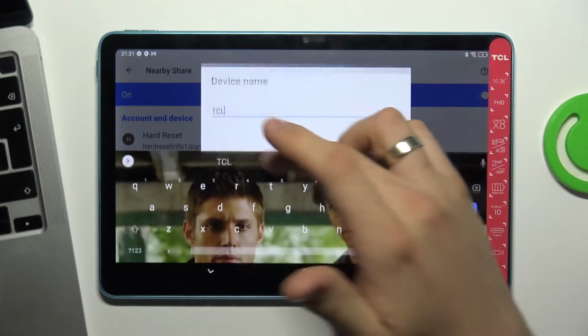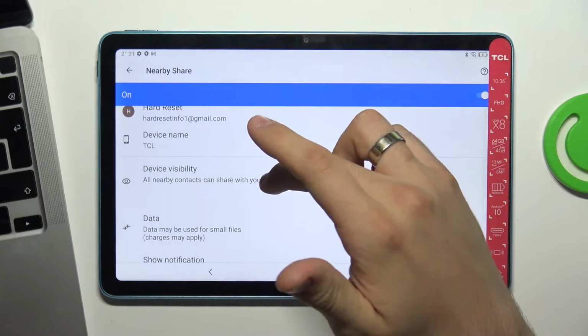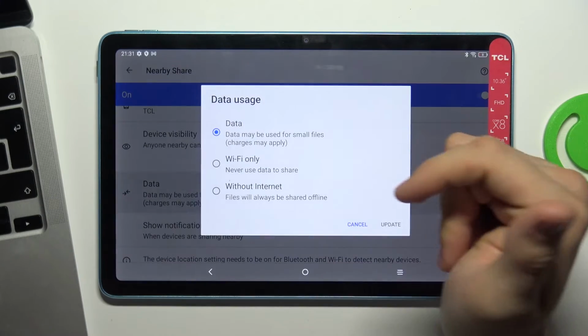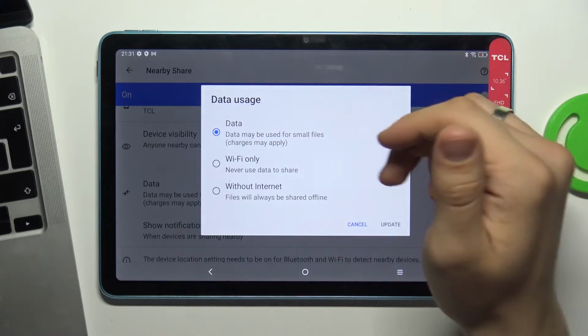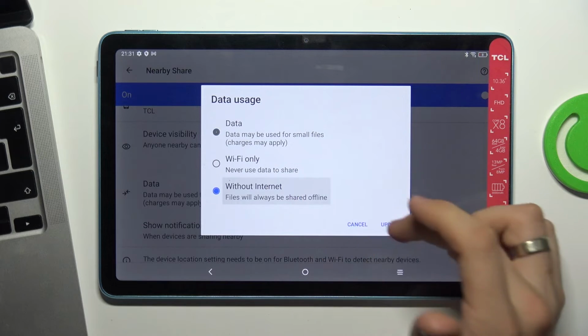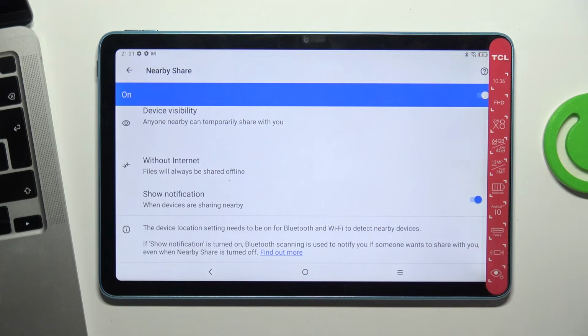you can change device visibility, for example everyone mode. You can change data usage mode, for example Wi-Fi only or Bluetooth only mode. And that's it. Now you can share and receive data using Nearby Share on your TCL Tab 10 Max.